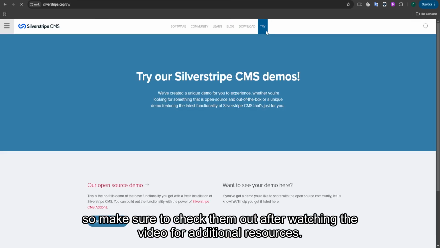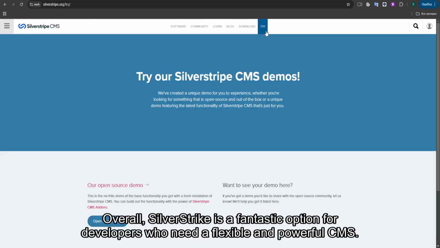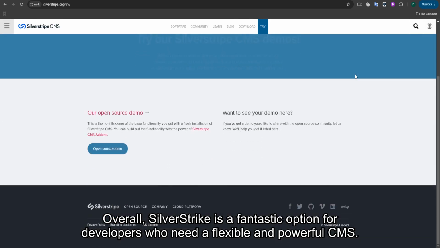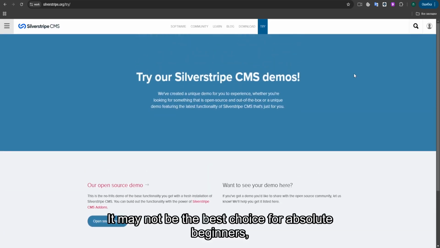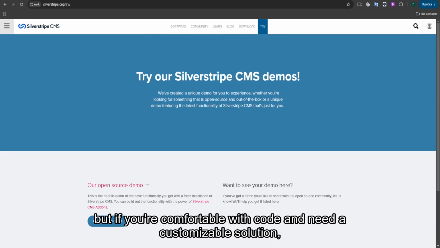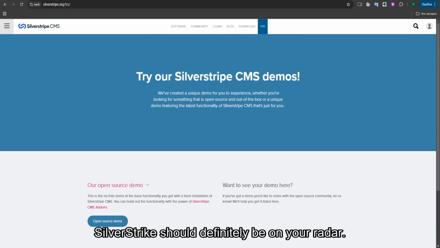Overall, SilverStripe is a fantastic option for developers who need a flexible and powerful CMS. It may not be the best choice for absolute beginners, but if you're comfortable with code and need a customizable solution, SilverStripe should definitely be on your radar.